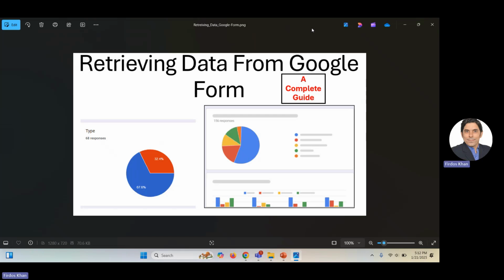Hello guys, in this video I would like to explain how we can retrieve data from the Google form which we have developed in the previous two videos. The first video was how to create a Google form for different purposes, and the second video was to provide an option for uploading a file to the audience. The links to those videos are given in the description of this video, so you can go and watch those videos before watching this video.